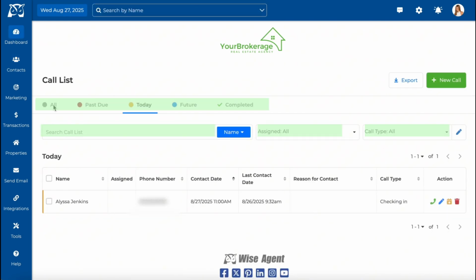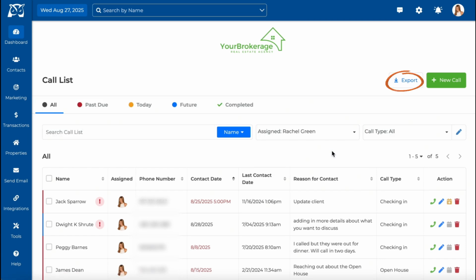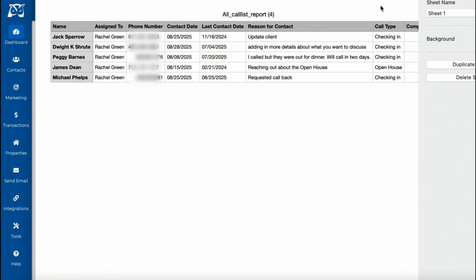Use the call list filters to quickly find the right contact or export them to your CSV file. Export includes contact details and notes, making it easy to stay organized on the go.